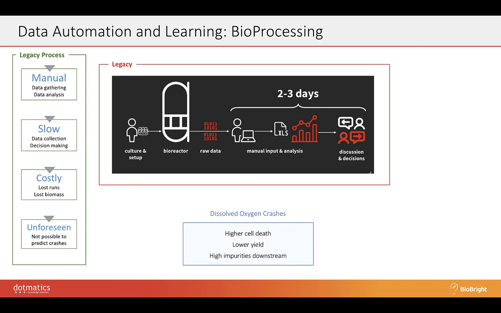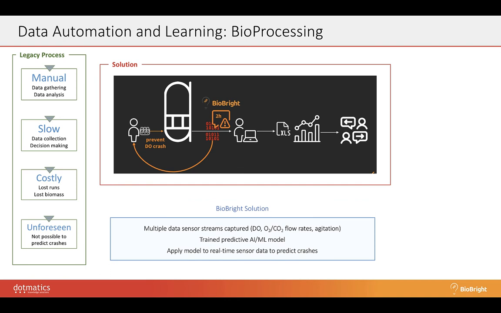And the fundamental problem is that those crashes were not predictable. With the speed of data processing, it simply wasn't possible to anticipate a crash and do something about it. So how do we make this better? Well, in this case, we implement BioBright to do two things.